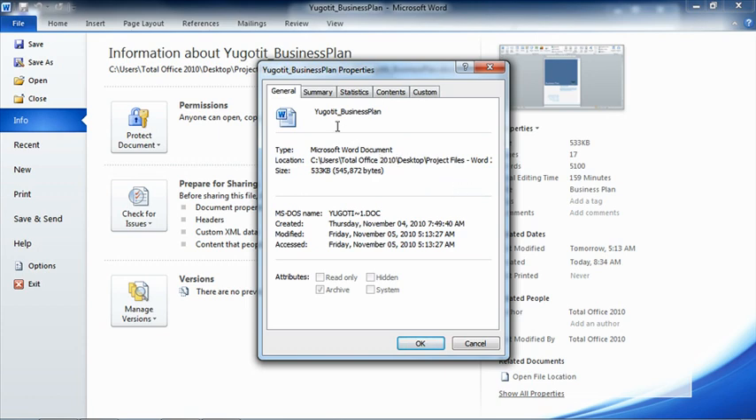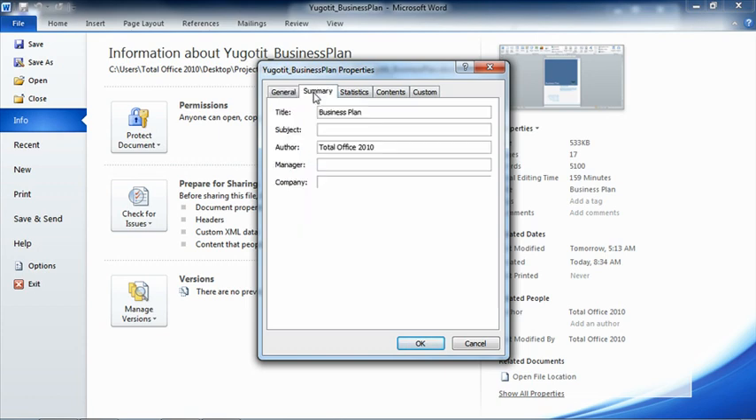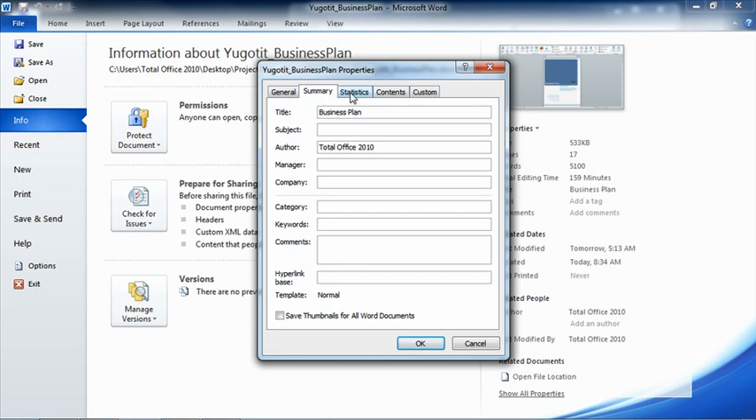Again, there's a lot of interesting information here. A lot of it is summary information. We can even see statistics. We can see the title that we just typed is shown here as well. We can also see the author, the manager, and one thing that's probably important for our cover page is going to be to enter the company name. So we'll go ahead and type You Got It Training here.